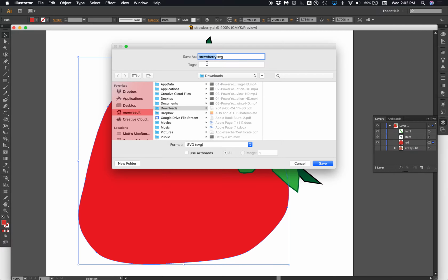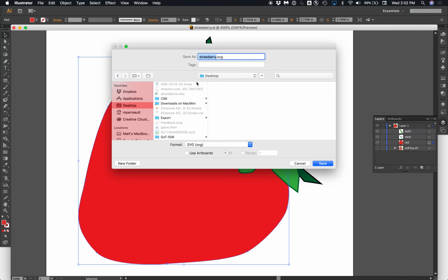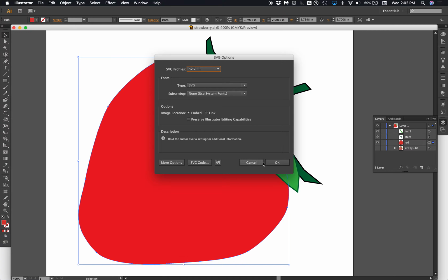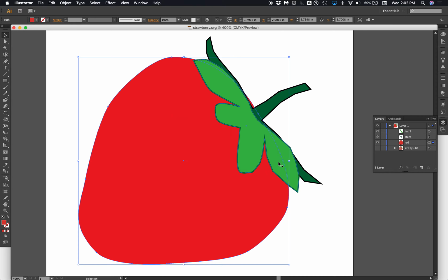I called mine Strawberry, and I'm going to put it on my Google Drive again. Although just for this demo, I'm going to throw it on my desktop. And I'm going to say Save. And it gives me a bunch of options. I'm just going to say OK. It makes it, it's saved, and we're good.